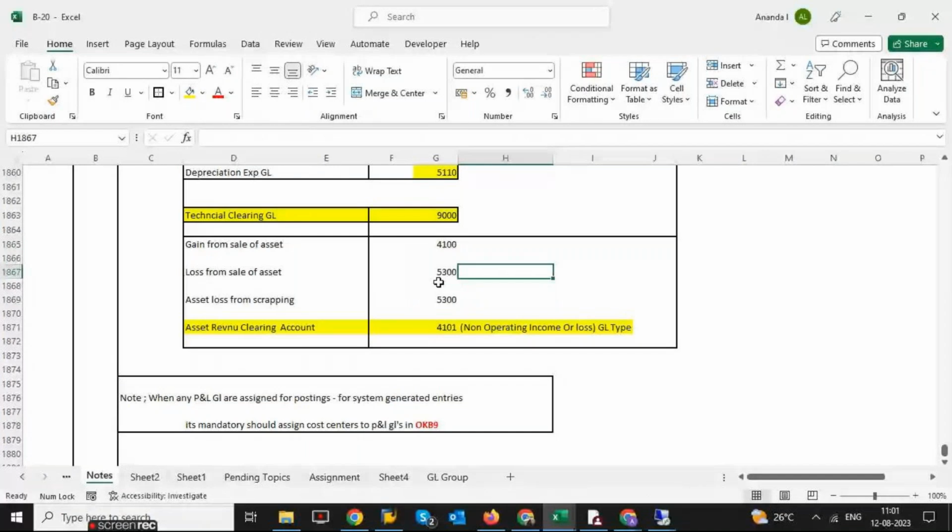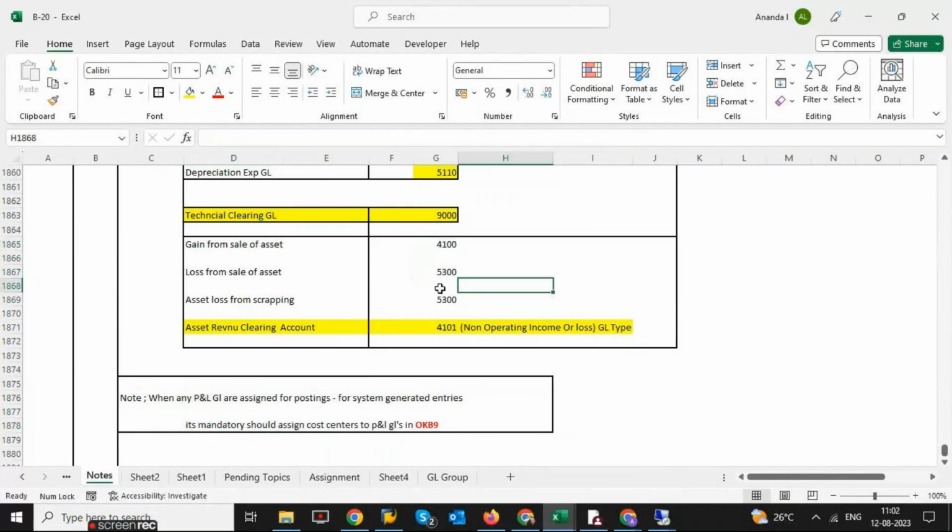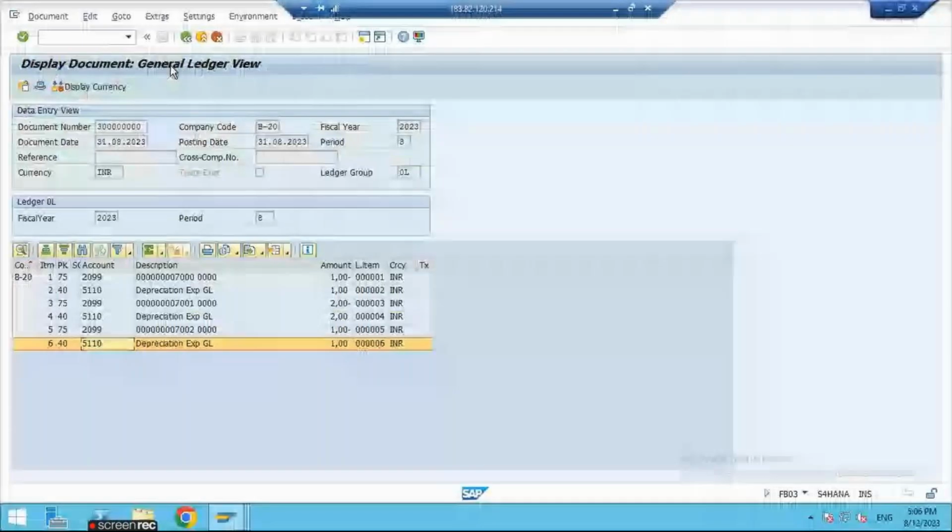This I should apply because it's a system generated entry which we are going to see. System automatically calculates what should be the gain or loss from the sale of asset, and it will automatically post the entries as well. We had created and assigned this. So now what should I do? I have to assign this GL account in OKB9 specifically.